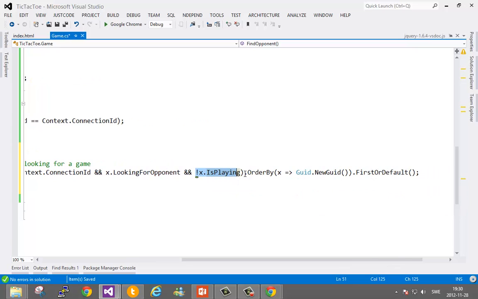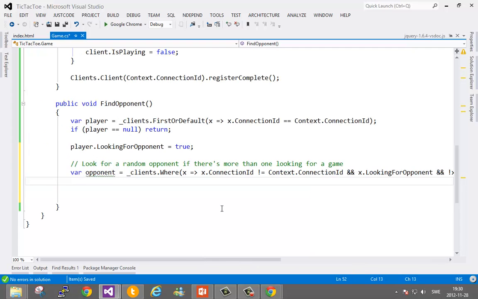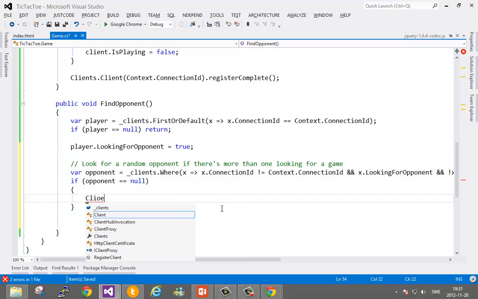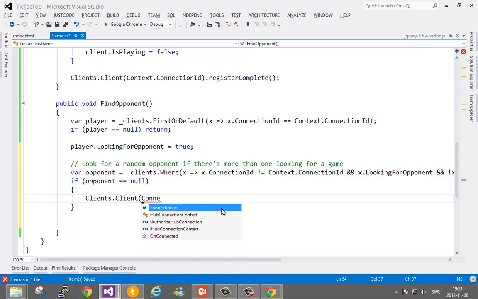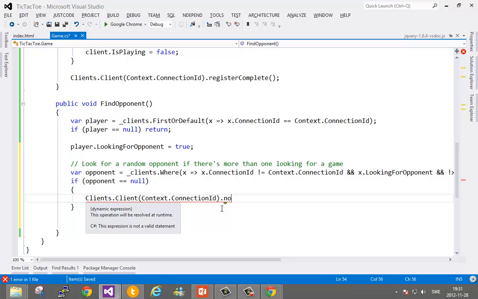So this is going to give me a long list of players. Hopefully there's a lot of people playing this game. So I'm going to order this randomly, and then grab the first one that I can find in this list. So if there's currently not an opponent, we need to tell these clients that there's no one looking for a game right now. So I'm going to do context.connection ID. I could also use the player.connection ID, and I'm going to invoke a method called no opponents.